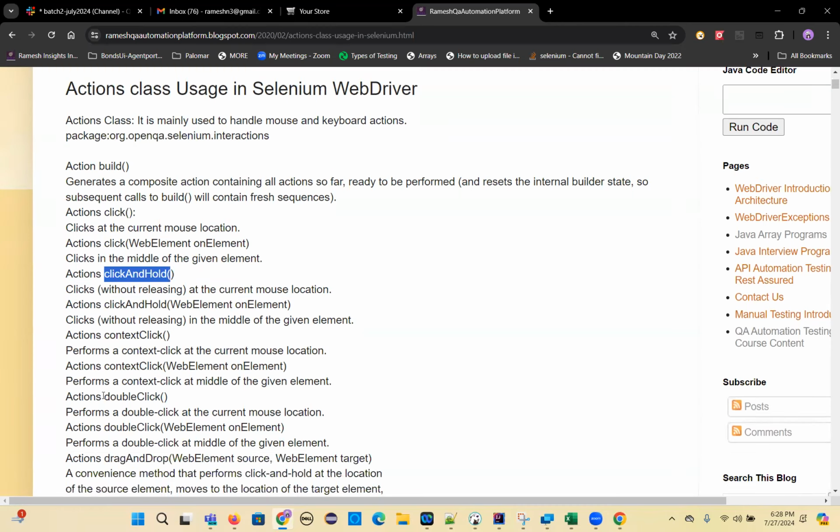Let me show you here. We have a release method. Yeah, here it is. It releases the left mouse button. Click and hold will click and hold the left mouse button. If you call click and hold, you must call the release method also.